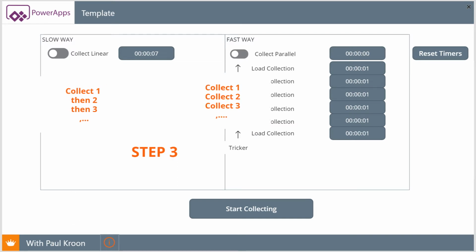Then step three, the left is probably now busy with collecting the first data set. And when it's done, it's going to go to the second, collect the data there and put it in a collection, and after that's done, it's going to go to the third, and then to the fourth, the fifth, the sixth, etc. But on the right, all the buttons are triggered, so it's going to collect all 6 collections at the same time.